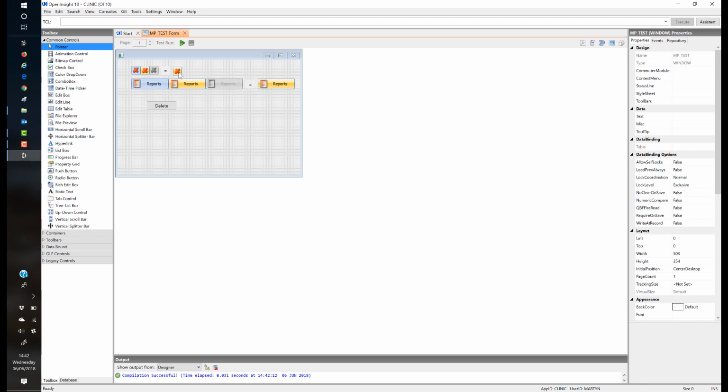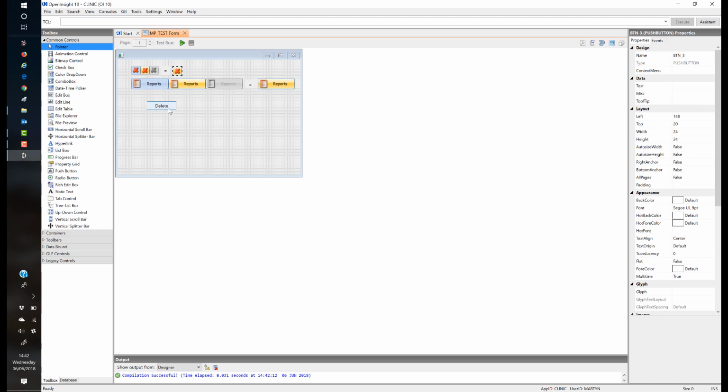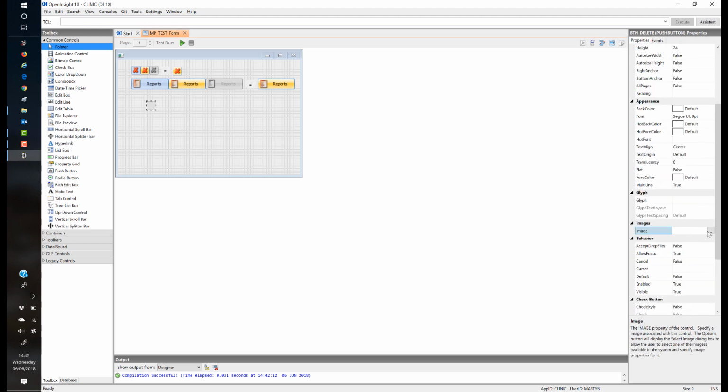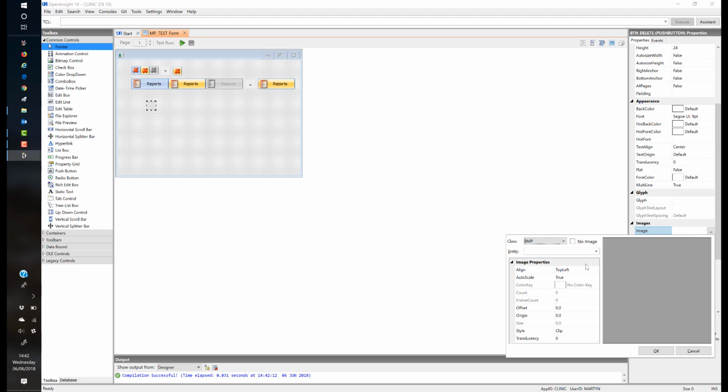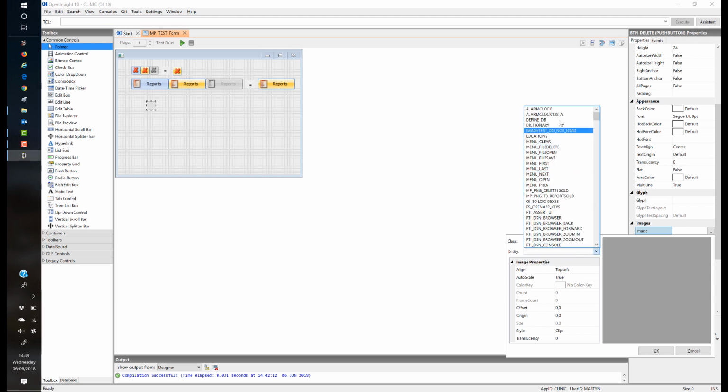So if we want to replicate this button at the top here, what we'll do is we'll get rid of the text. We will set the size to 24. We'll then come down to our images and we will drop on an image. We've got lots of different options. It's going to be a PNG image. And within OpenInsight, you've got a number of system images that you can use.